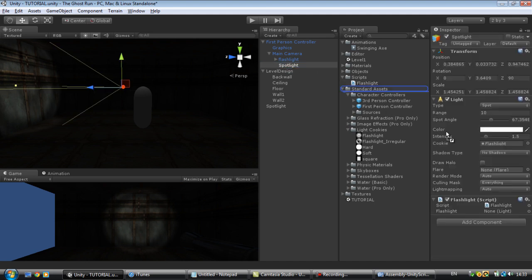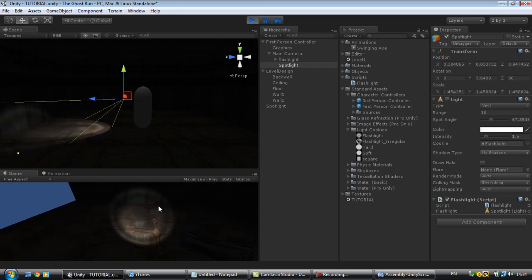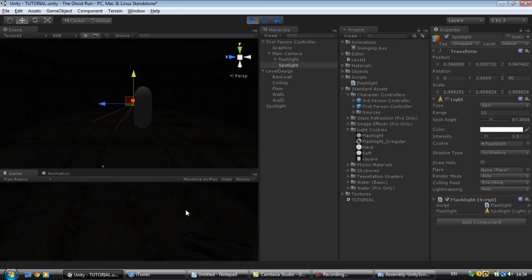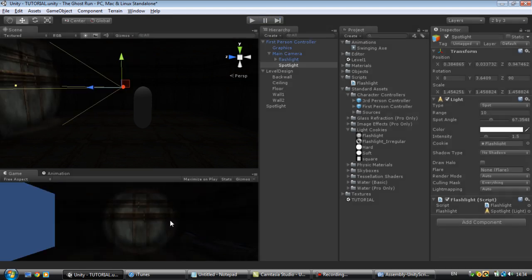We're gonna drag our spotlight onto our flashlight. So now, if we play this, we can turn it off and on. And it worked, yay. Now, one more really small thing.